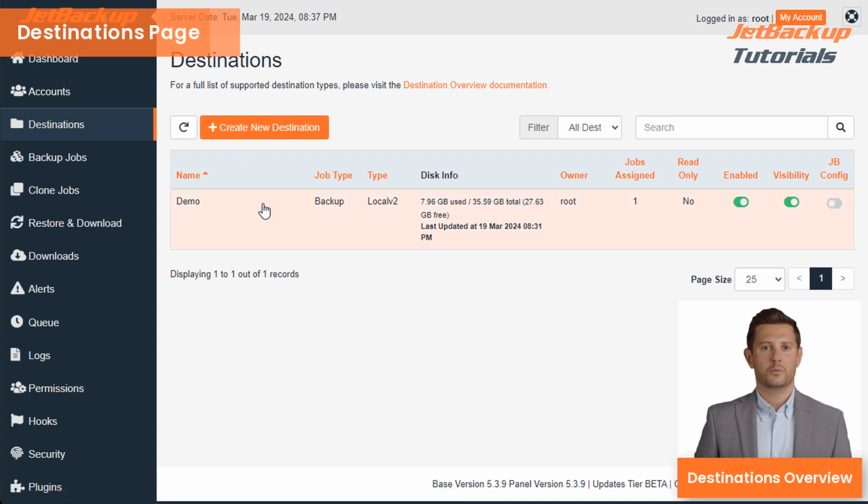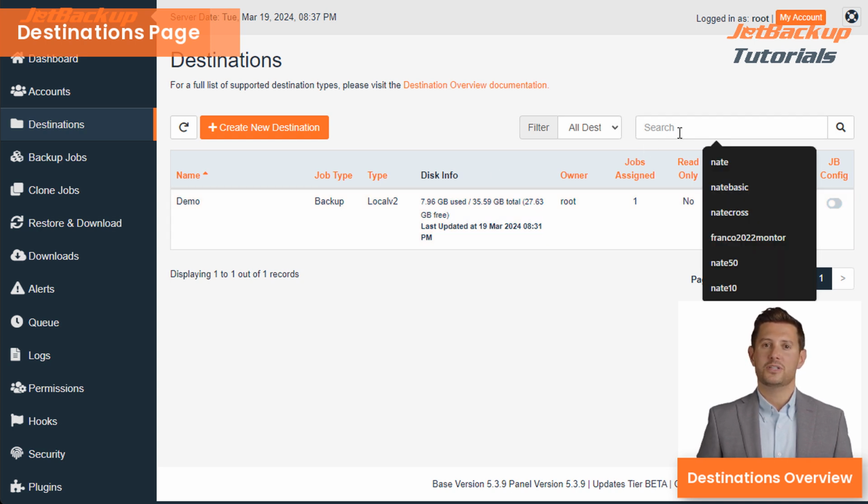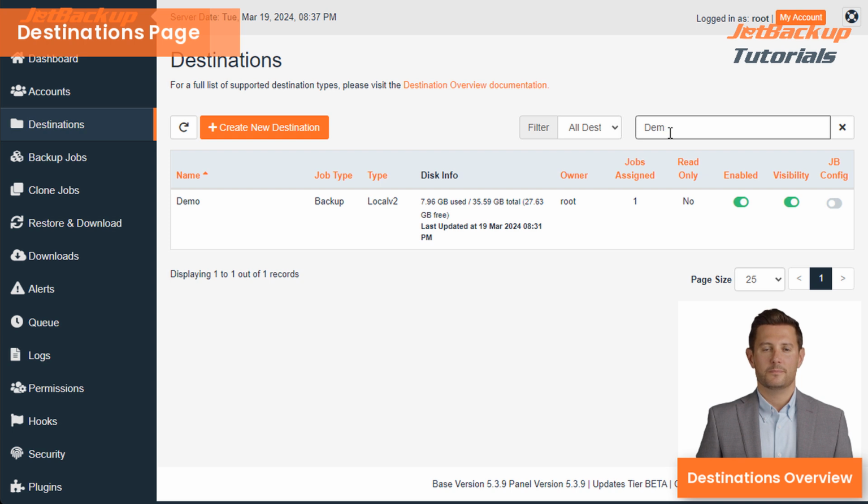Let's go over some info provided to us in the destination list using our local destination as an example. In the first column, we have the destination name, in this case demo. We can search destinations by name in the top right box if we need to. In addition to this, we have the job type and destination type columns. Job type will indicate whether a destination is a clone destination or a backup destination. Our demo destination in this case is a backup destination.